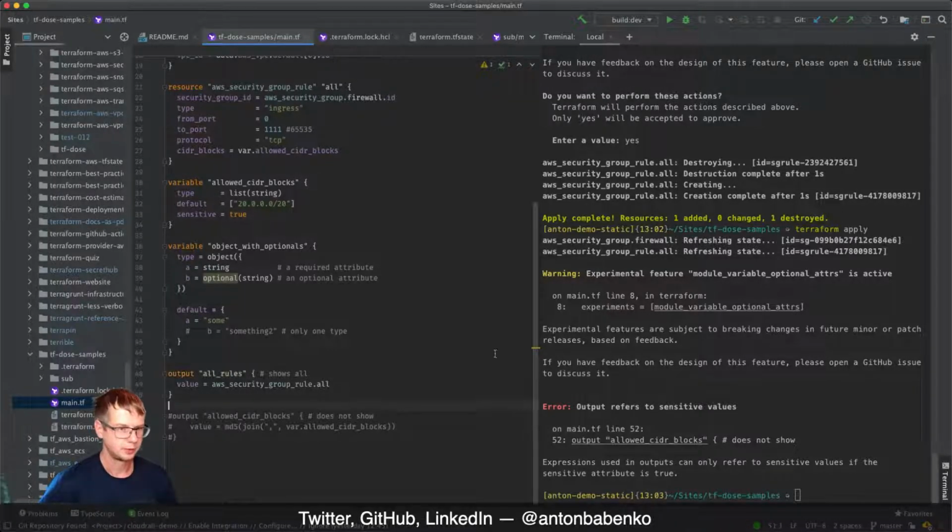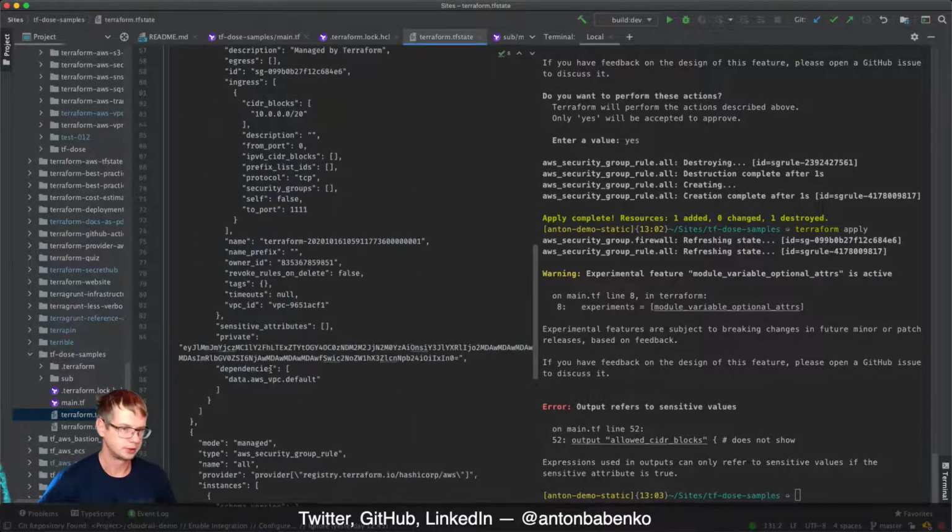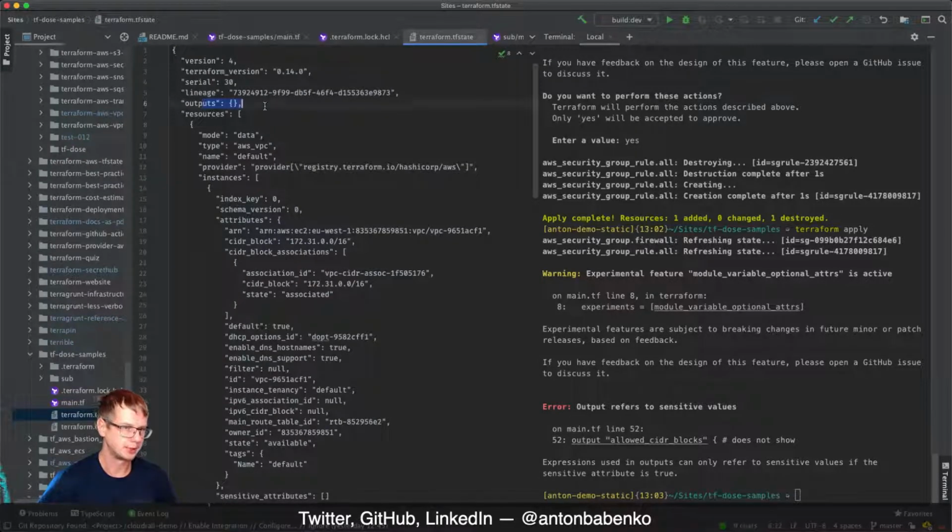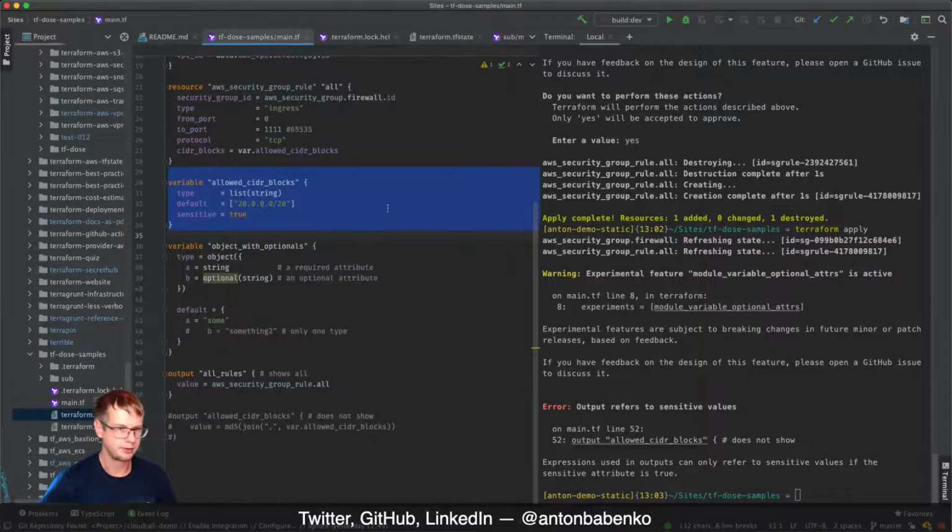So what we use is this allowed Cedar blocks inside of AWS security group rule. So we pass this sensitive variable. We didn't see it inside of output of the plan. We cannot get it printed inside of output, which means that it's not inside of Terraform state as output. So if we look into the source code of the Terraform TF state, here it says that outputs is empty. Okay, so there is no way for me to see where this is.